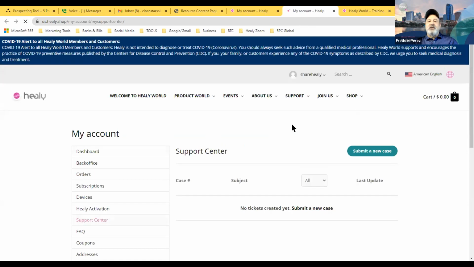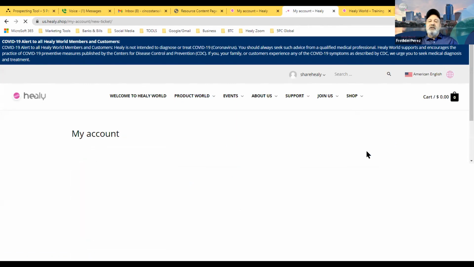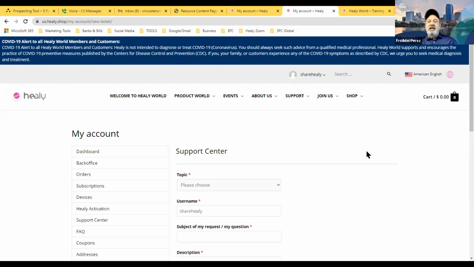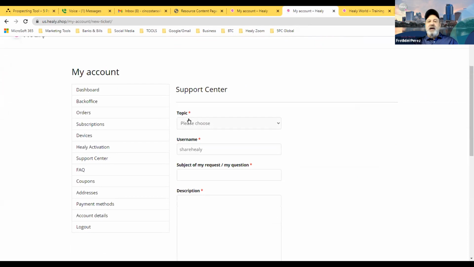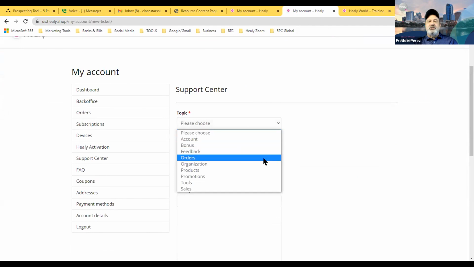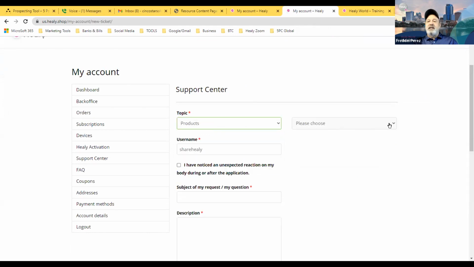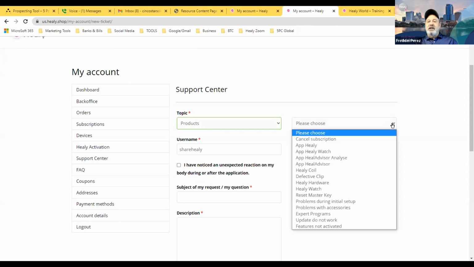And in this next screen is where you would begin that process simply by clicking on submit a new case, right? And I'll just click on that to give you a quick view, not going into a lot of details. Here, it's going to start out by asking you a topic. The drop-down screen gives you choices. You choose one, whatever that might be, products, a subtopic. Again, you come over here and you choose whatever that subtopic might be.